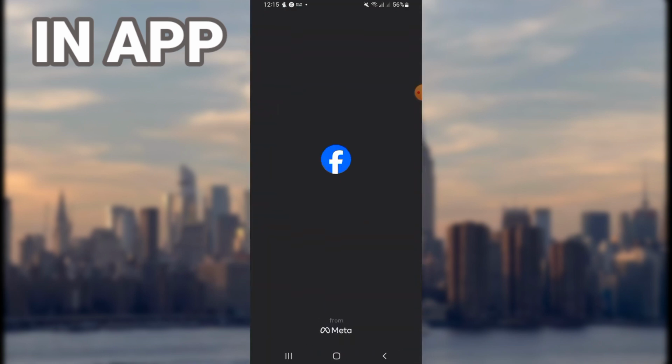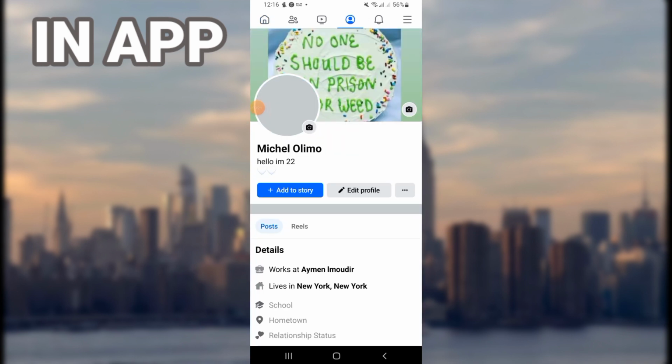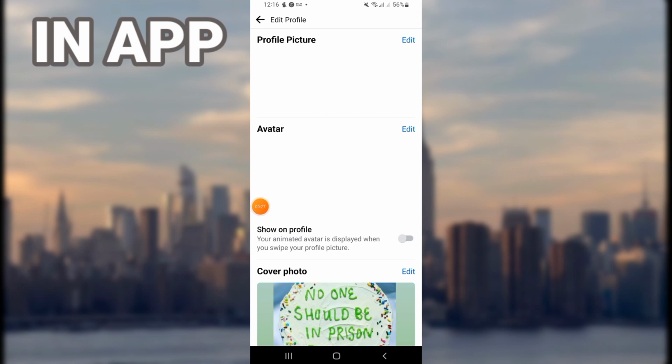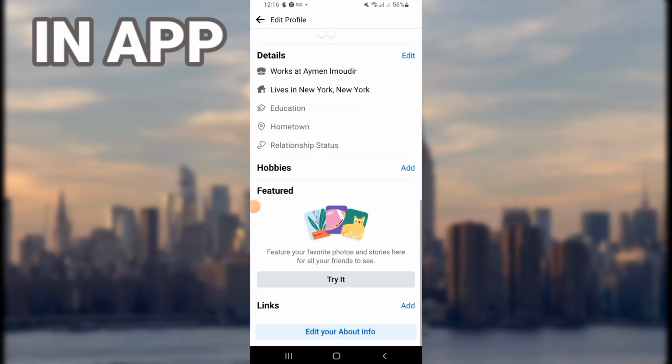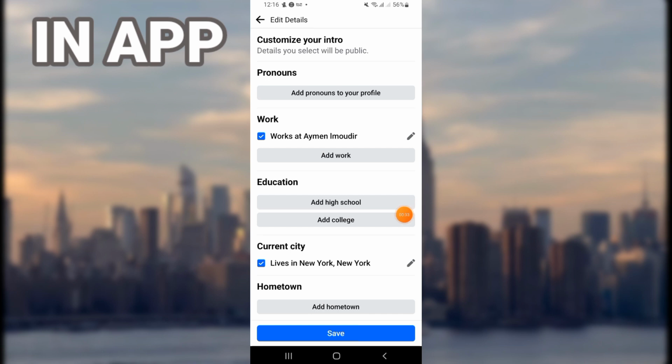Open your Facebook first and come now to your profile. Then you should come to edit profile, and here you will find right now this list of options. Click on edit here and we'll find education.